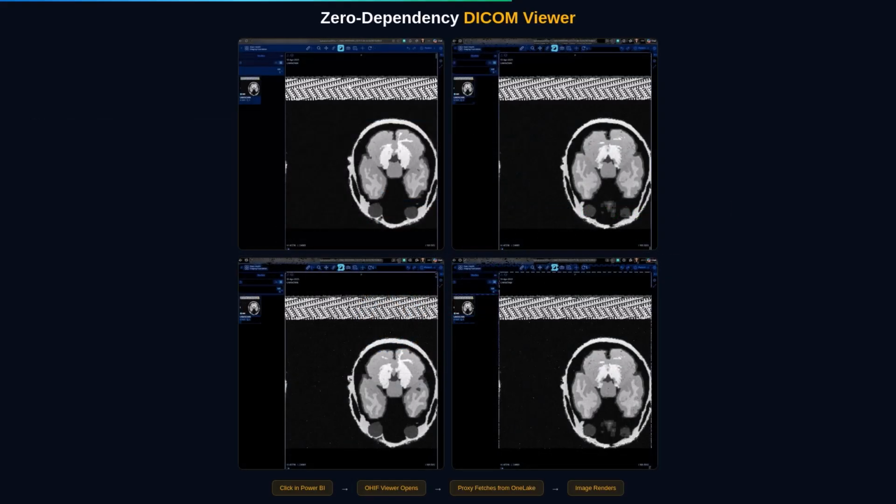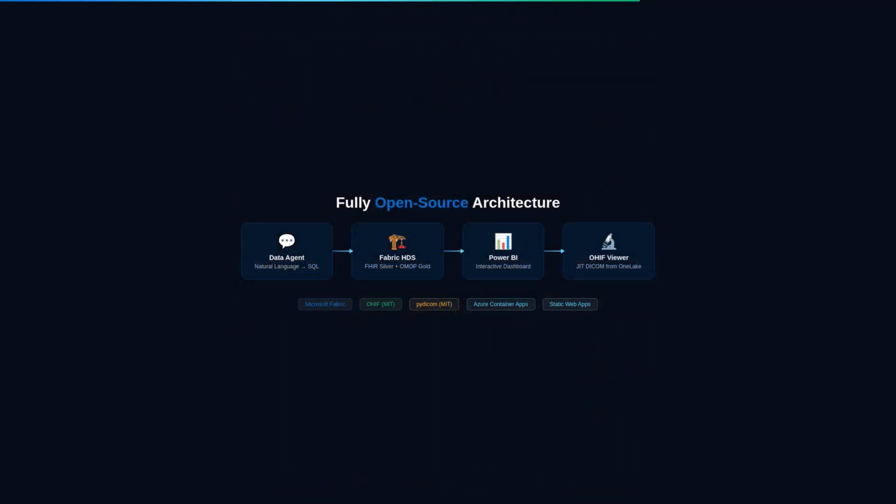The zero-dependency DICOM viewer uses OHIF and a lightweight proxy to fetch images just in time from Microsoft Fabric's OneLake. Click a link in the Power BI dashboard, and the medical image renders instantly in your browser. The architecture is fully open source, from the data agent converting language to SQL, through Fabric's medallion lakehouses, to Power BI dashboards and the OHIF viewer. Every component can be made production-ready and extensible.